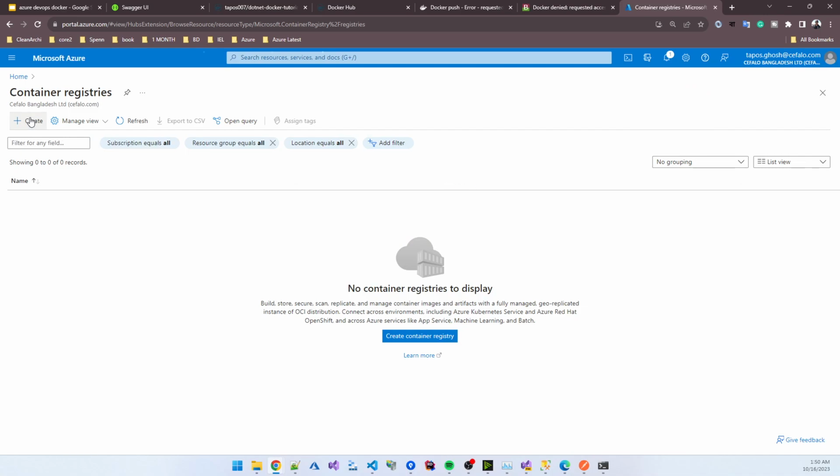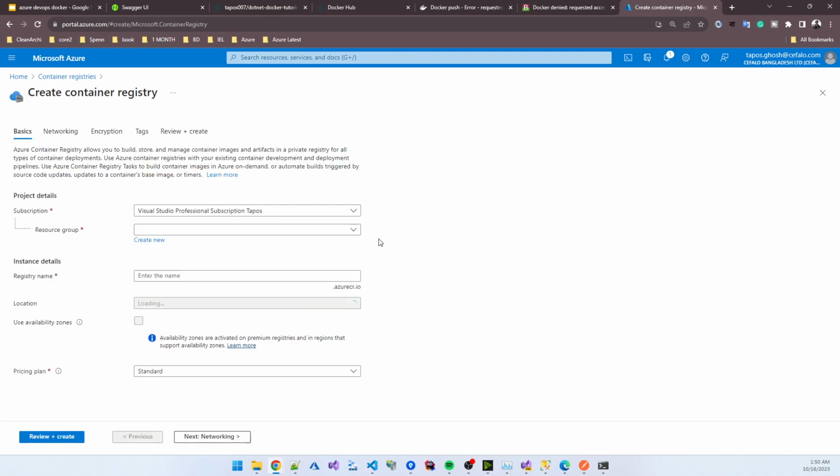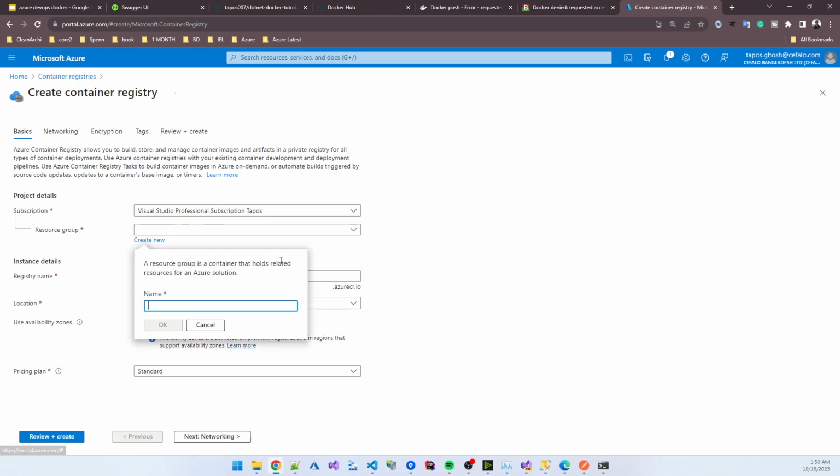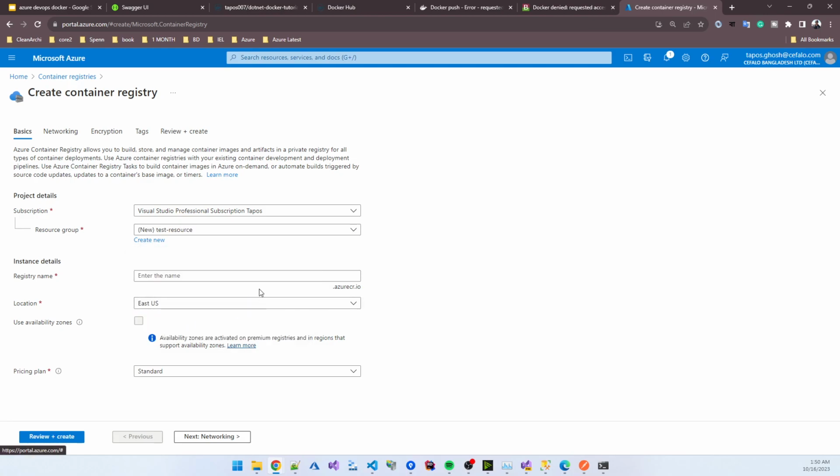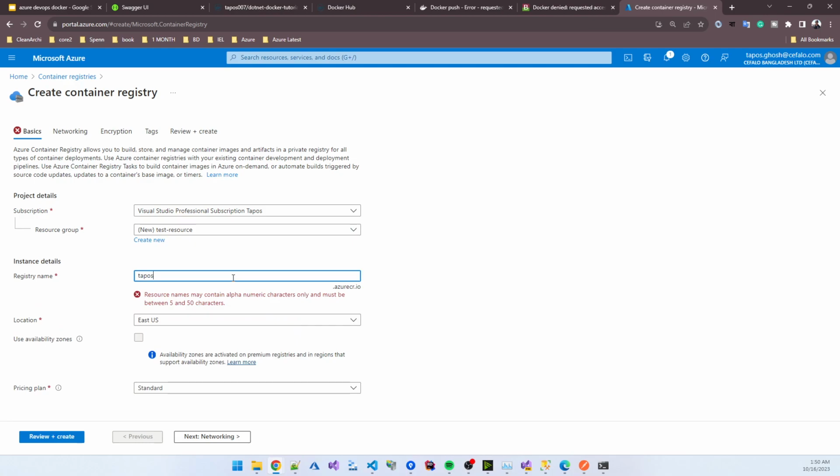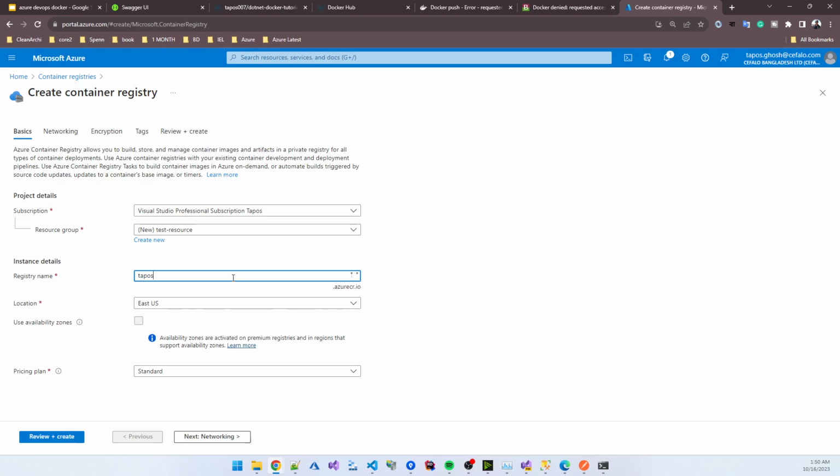Click create. Resource name, suppose create new test resource, click OK, enter. Pricing plan is standard, which is enough for us.